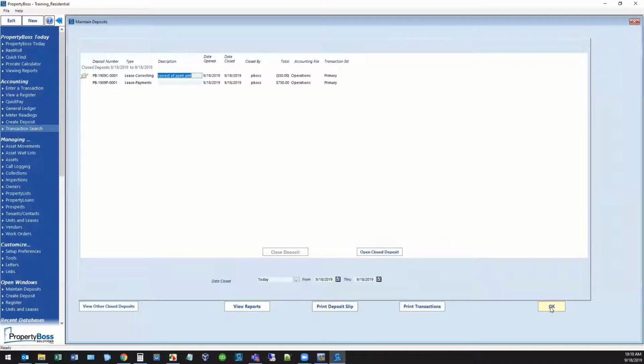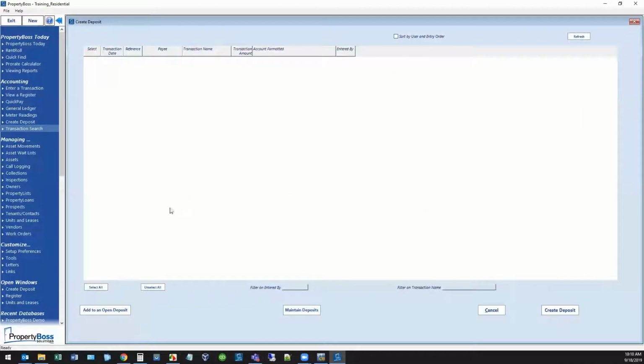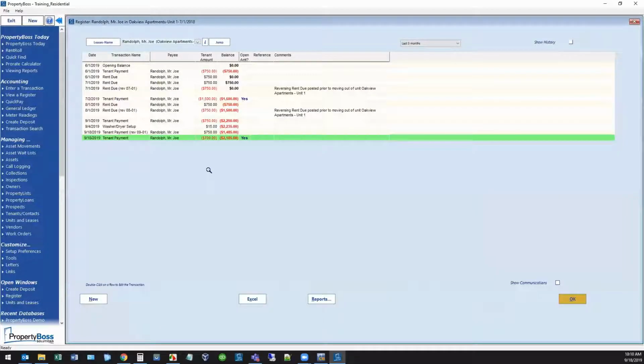So again, this process can be used for multiple types of corrections. If you're correcting the amount to be more, it would probably be easier to just enter the difference as a new payment. But if you are actually correcting the amount for less, this is the best process.